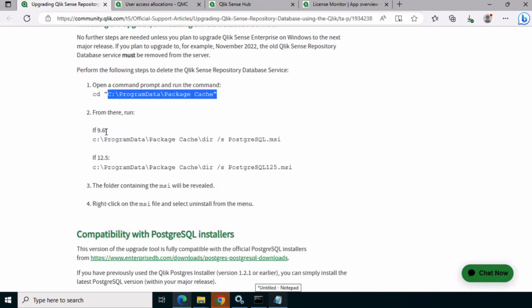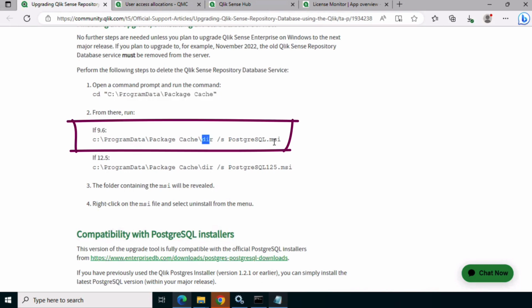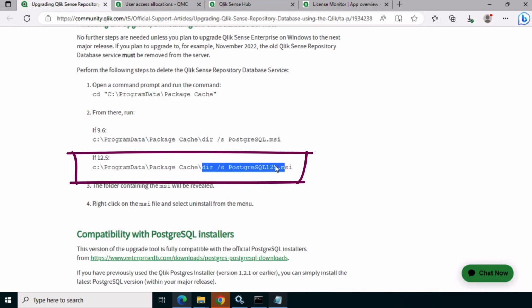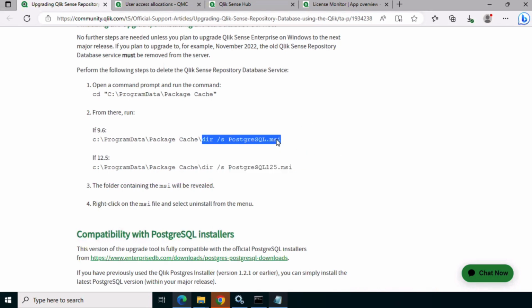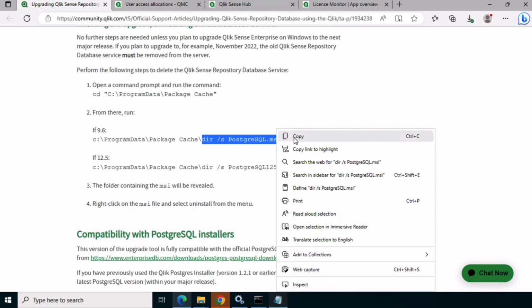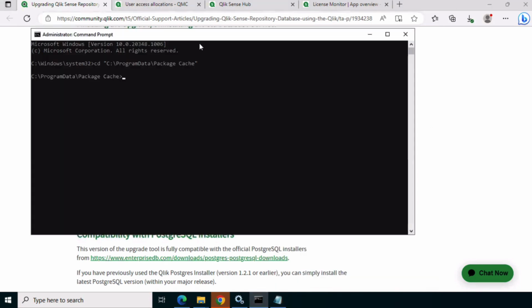So once you've gotten to the location, if you're upgrading your database from 9.6, you're going to run the following command. If you're upgrading from 12.5, you're going to run this command. Since we ran the installer on 9.6, we're going to copy this command out. Let me go to this location real quick.